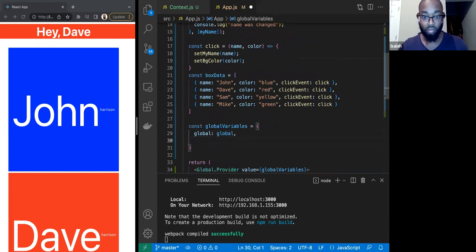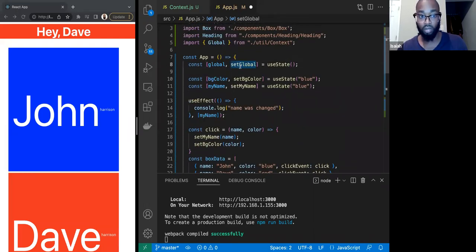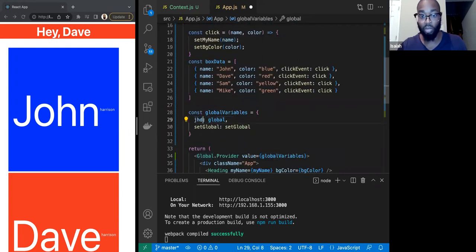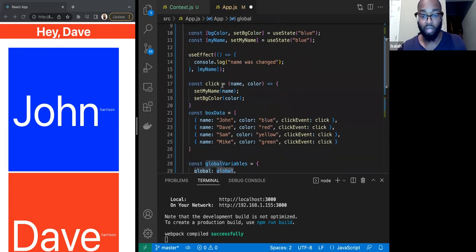So this is an object. The key is global. The value is global. This key is set global. The value is set global. The values come from here, and this global is here. This key can be whatever we want, but I'm just gonna put the key and the value as the exact same name. This could have been like hey or whatever, but I'm just putting it as whatever we're getting back from useState, right?